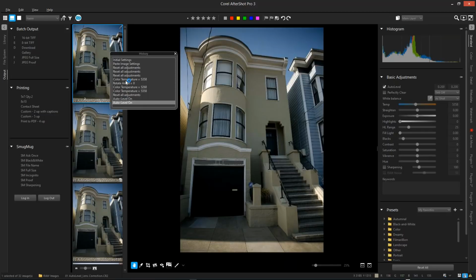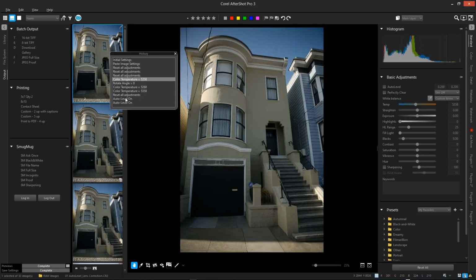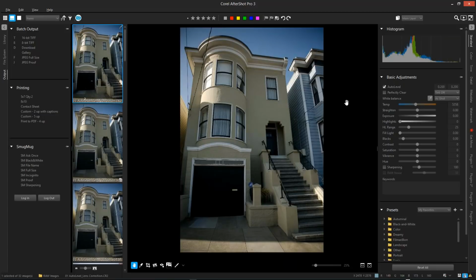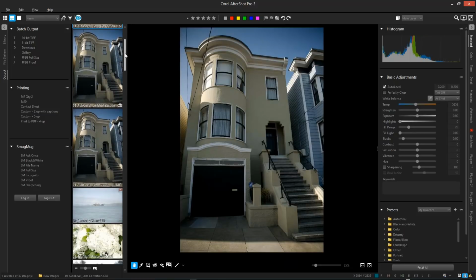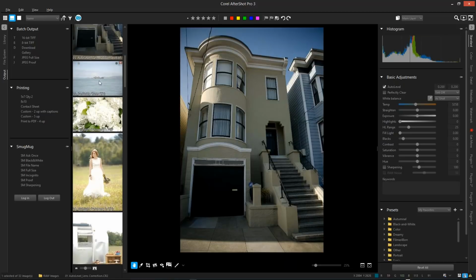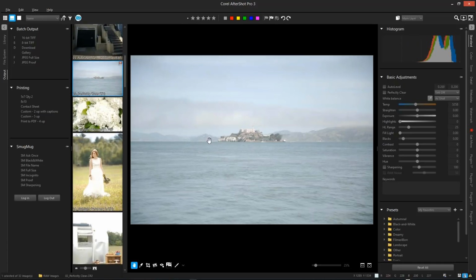So you can jump in at any point and change, and you can see the temperature change in here, auto level on. So you can go in and jump into any particular level of adjustment that you made to that image. So I'm just going to go down here, just keep moving down through here. And let's have a look at this image here.